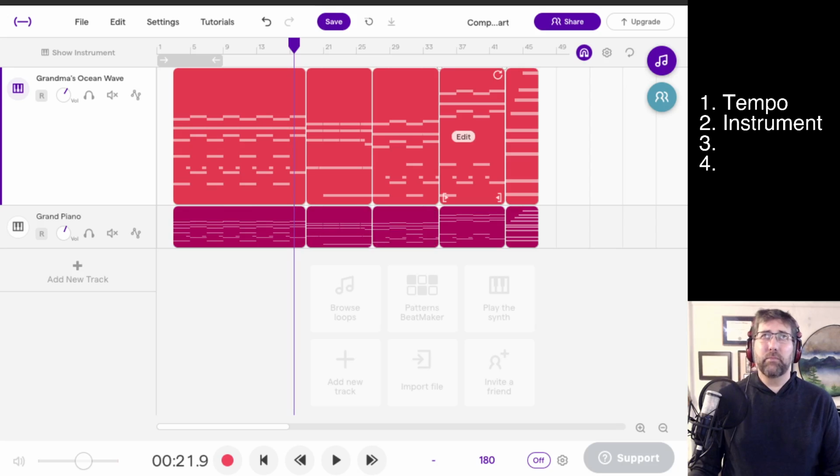Okay, not bad. It's cool. It's different. It's a way to change it. So the third way is loops.